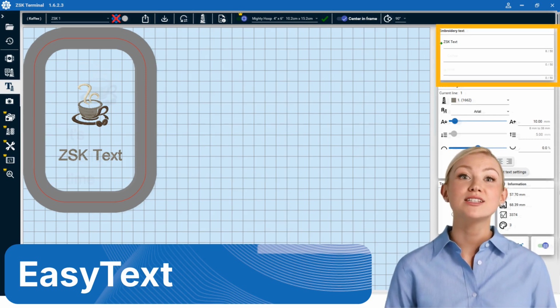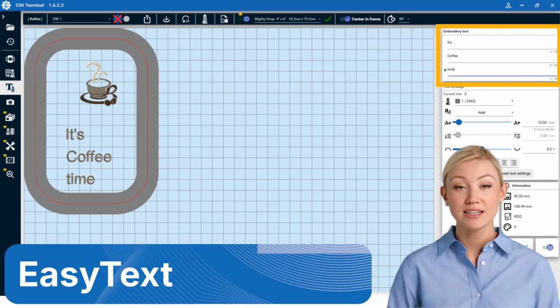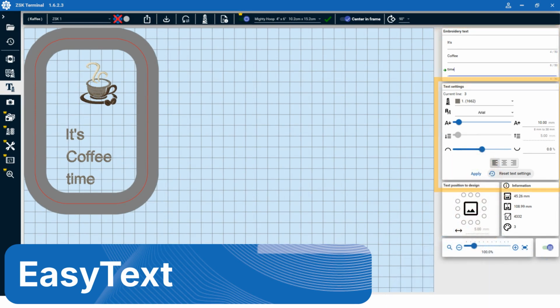Now, moving over to the right side, you'll see the Embroidery text field. This is where you enter the text that you want to add to your embroidery design. And right underneath that, you'll find the text settings. For each text line, you can customize the settings individually. To activate the next text line, just click on it. The green arrow will show you which line is currently selected. And here, this is where you can change the thread color. You'll see all the colors that you previously selected in the converter, so these are already matched to your design.